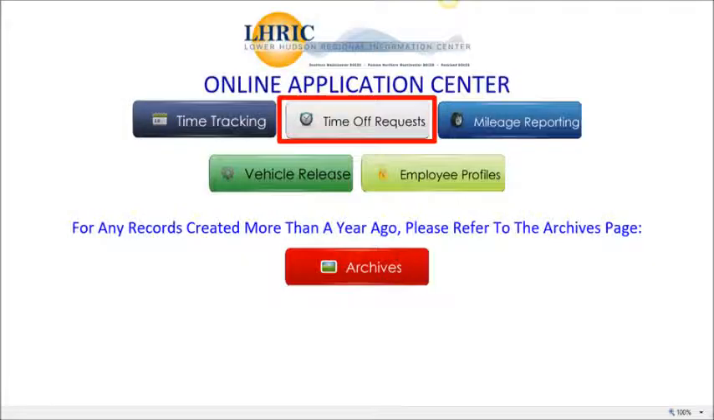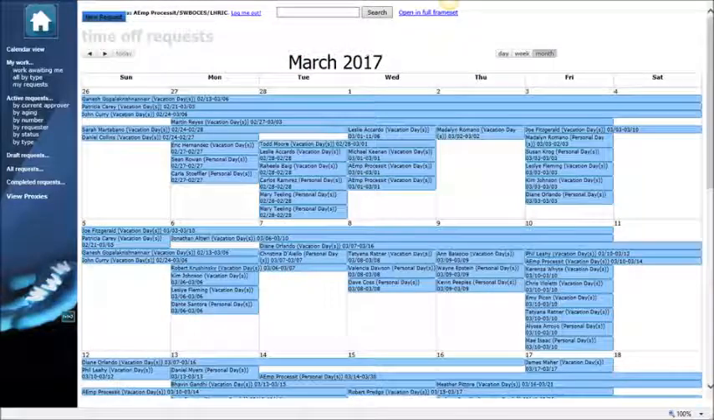When you first come into the time off system, you'll notice the calendar display. Not only will you see your own requests, but the requests of anyone else who is in your department, as well as any direct reports. Directors also have visibility to requests in departments that they oversee.